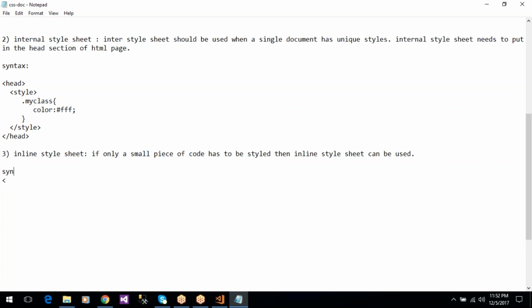Syntax, for example: you want to apply a background color for a div tag, so you can use the div tag. Div tag content is a sample paragraph. So this is the content in the div tag, and I want to apply the background color using inline style. So use the style attribute to apply the background color like this. When a small piece of code needs to be styled, you can use inline styles.